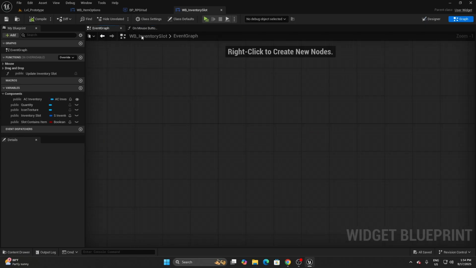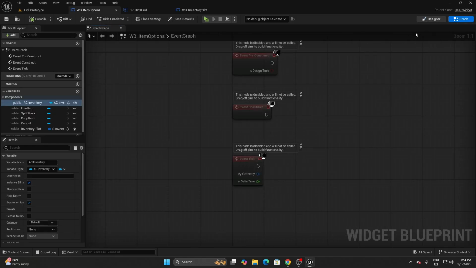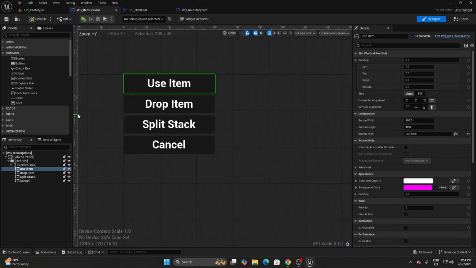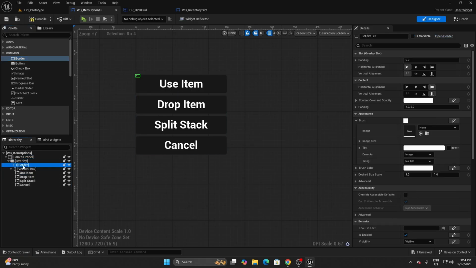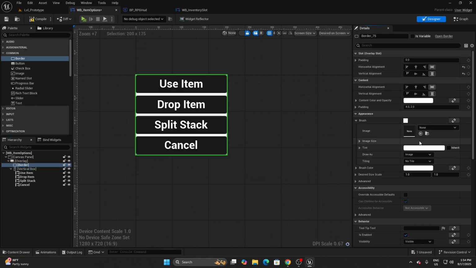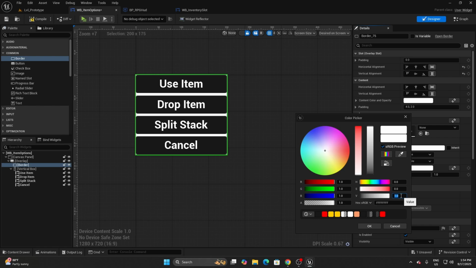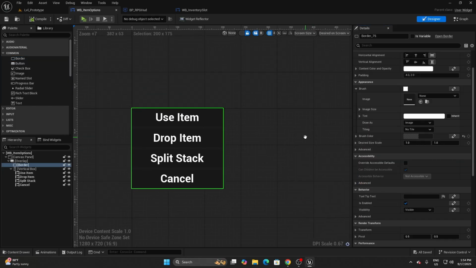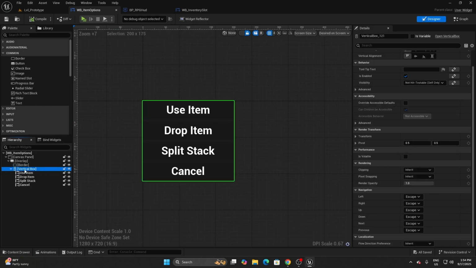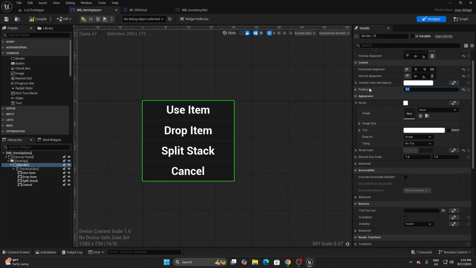Good. So now if I head back to my item options designer, I'll just add a border to my overlay and place it to the top right before my vertical box, and I'll set the vertical and horizontal alignment to be fill. I'll give it a dark color, so let's do 0.01, and I'll give it an alpha of something like 0.75. I guess that's about it. I'm going to select the vertical box here and drag it onto the border, and then I'll select the border and set a padding of something like 10.